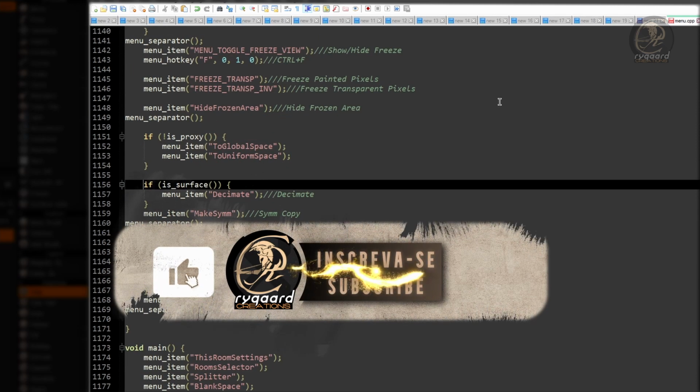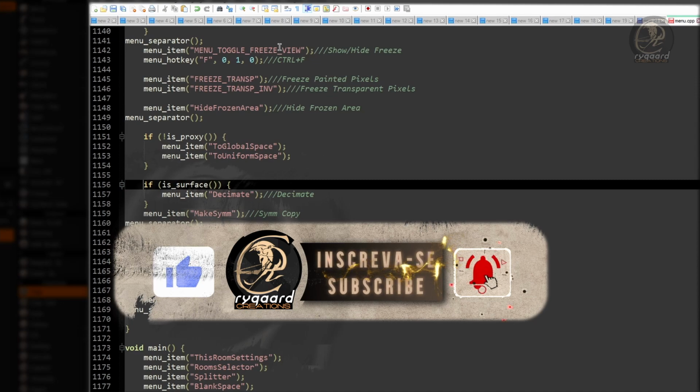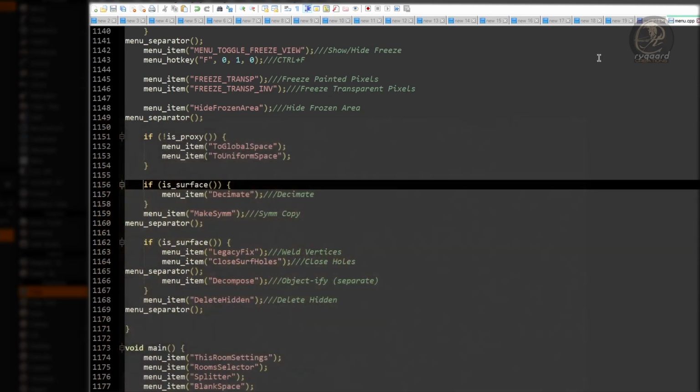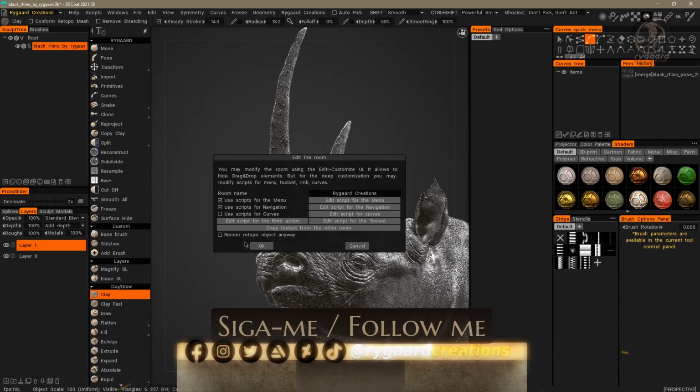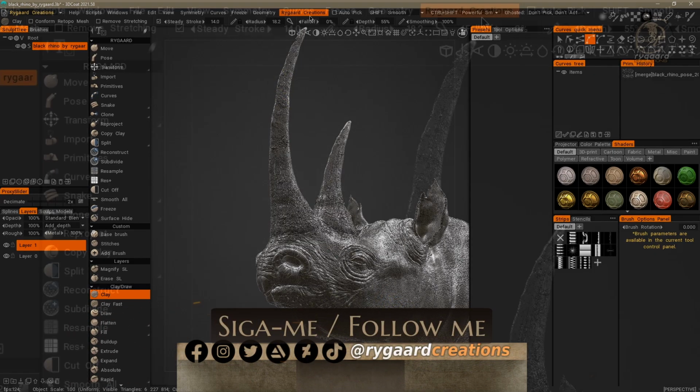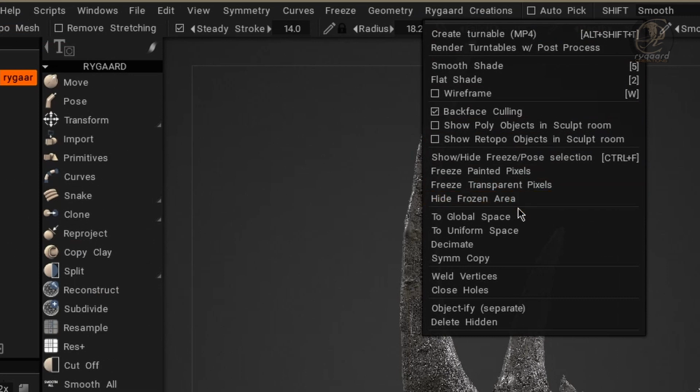I will save the menu.cpp script. Close it. Back to 3DCoat, click the OK button. And as you can see, I have successfully added the commands into the Rygaard Creations menu, right? Right.